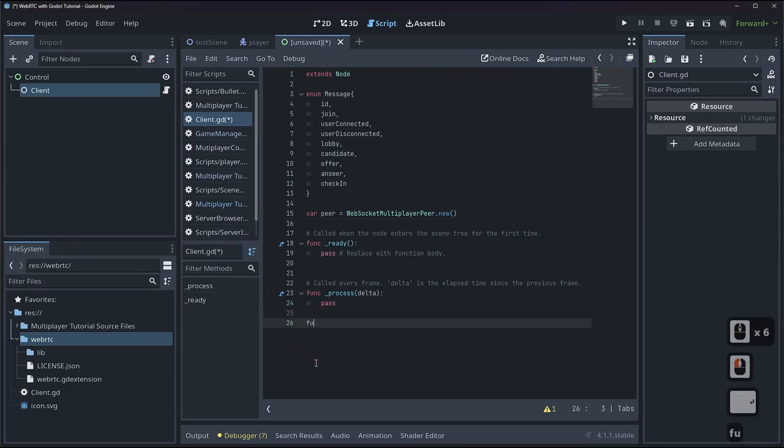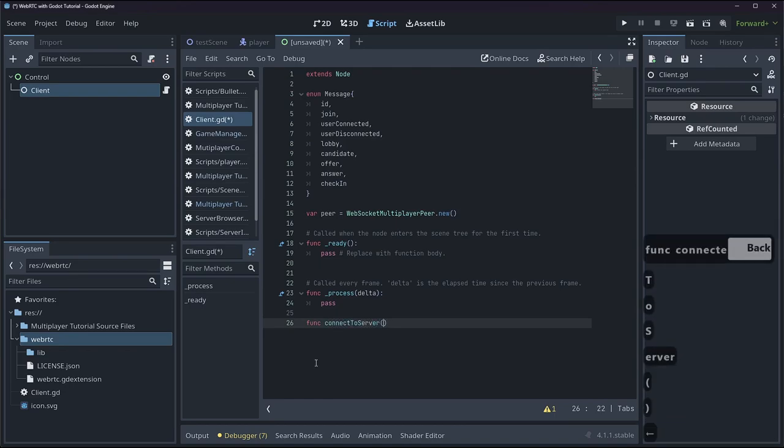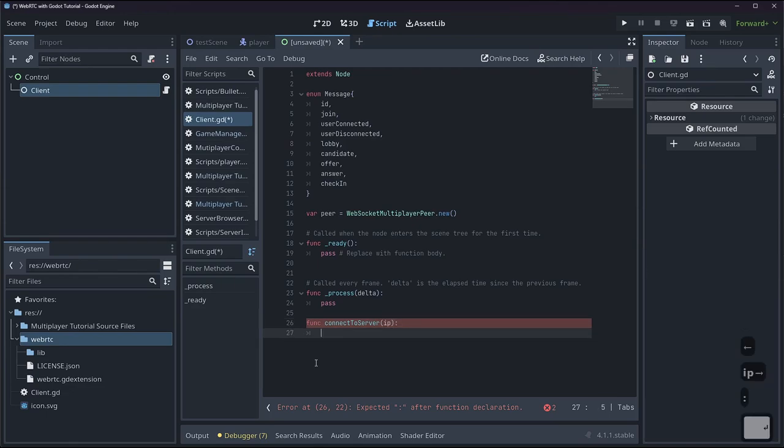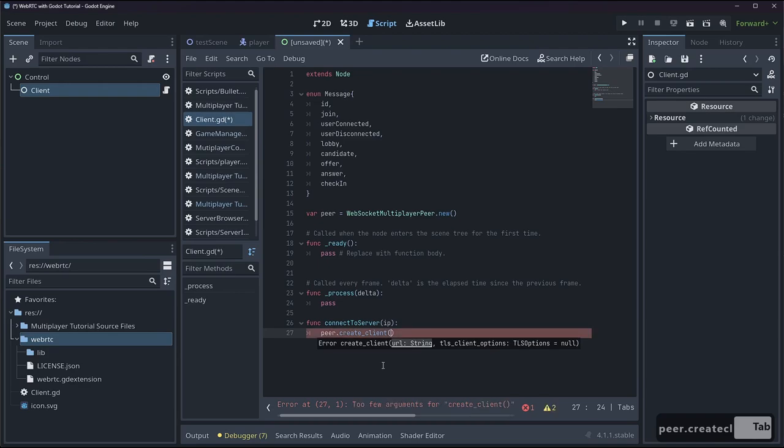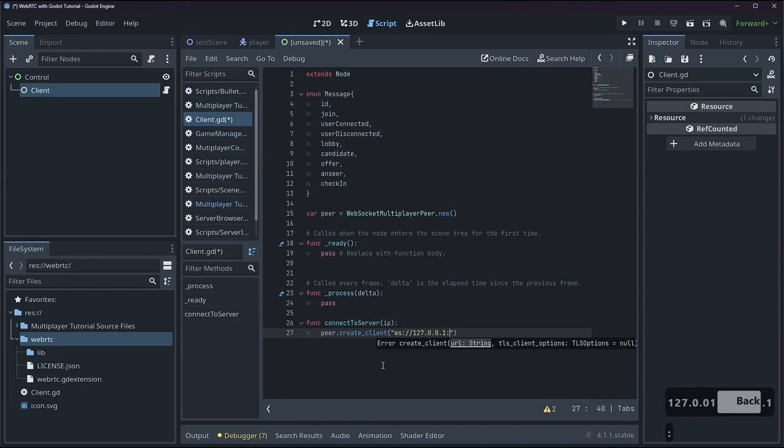Well, we'll make a small function down here called connect_to_server, and we'll put in an IP address. And the best way to connect to a server, and this is part of the reason why I chose this library, is because of how easy it is to do connect and disconnect requests. So to connect, all you have to do is type peer.create_client, and then you have to pass in a URL. So in my case, I'm going to go with ws://127.0.0.1. And we're going to choose a port of some description. So in my case, I'm going to go with 8915.